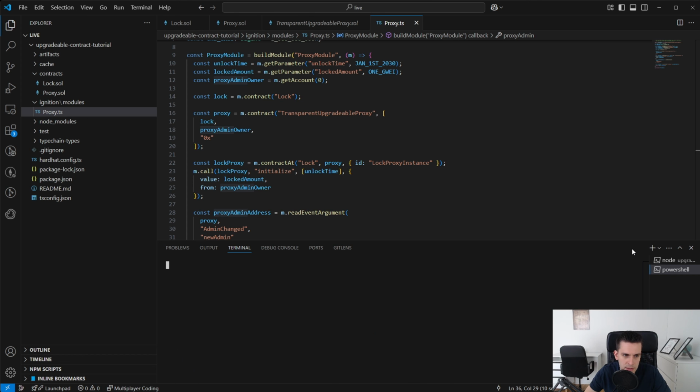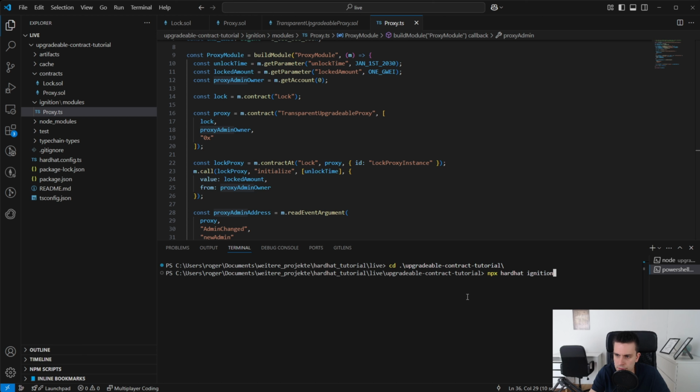So what we do, we open a new terminal. We just let the terminal run in the background, and we say npx hardhat ignition deploy, and we deploy this module. I need to first go inside the project, of course. Upgradable contracts. Okay, and now npx hardhat ignition deploy ignition modules proxy.ts.